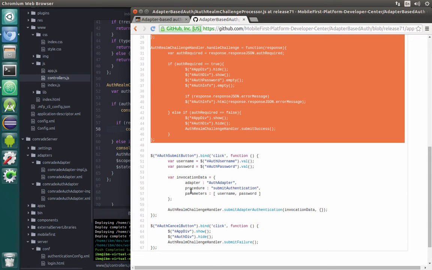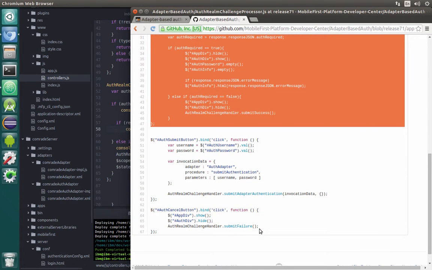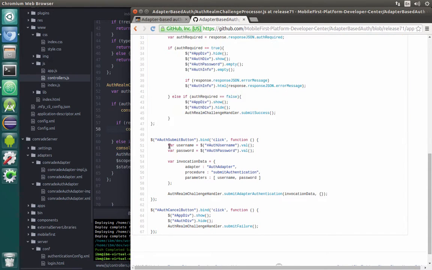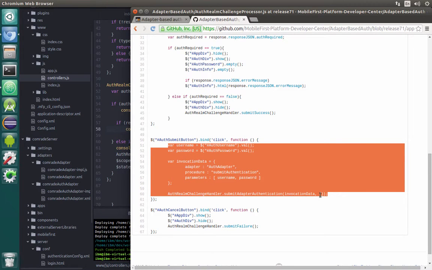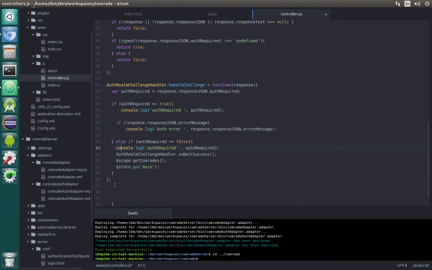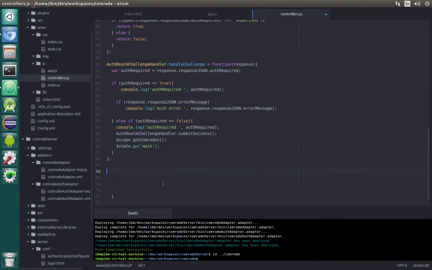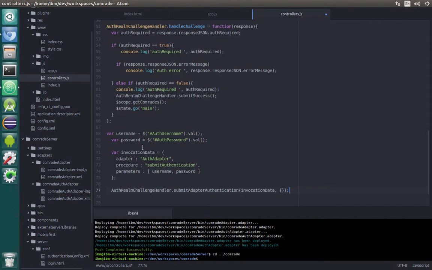So actually we have two buttons here in example. One is cancel button, something like logout a bit. Second one is submit button. So actually this code is needed for us to perform the authentication. So let's copy it and paste again inside our do login.